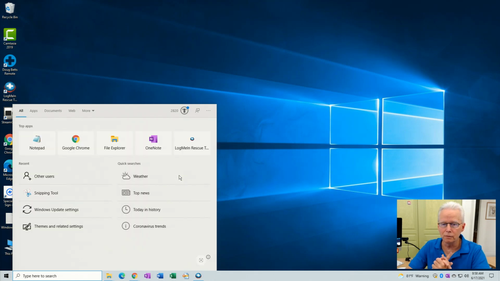How about if you want to find a file? I have this happen on occasion. A client has lost a file or they're trying to find a file. They don't know what they named it. They don't know what folder they stored it in. Maybe it's moved to a different folder, something back in history.